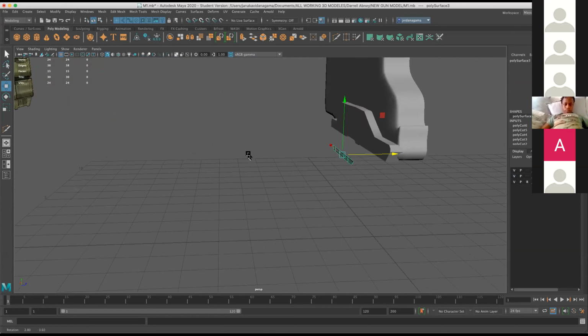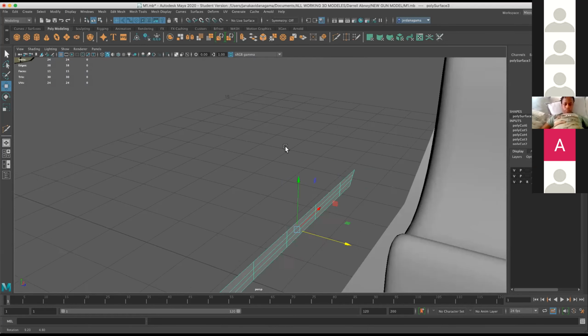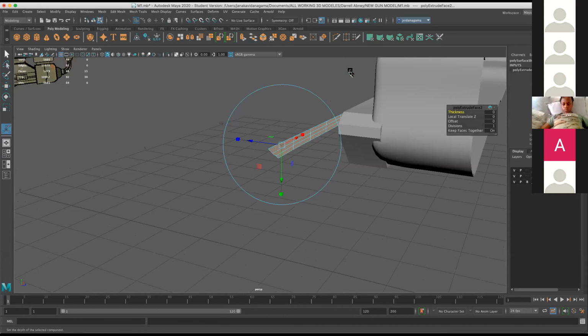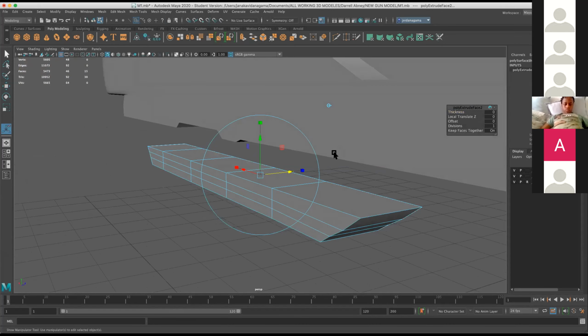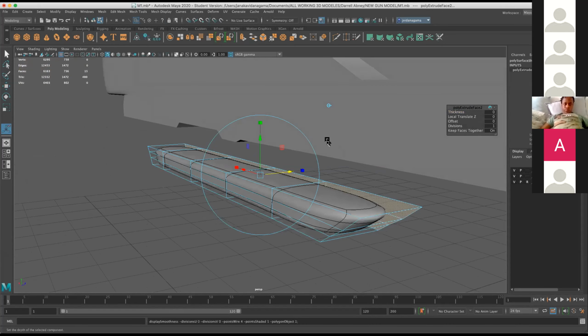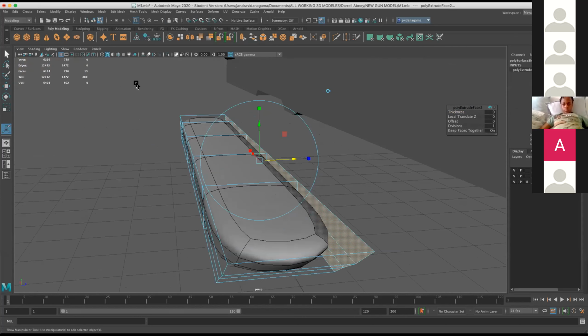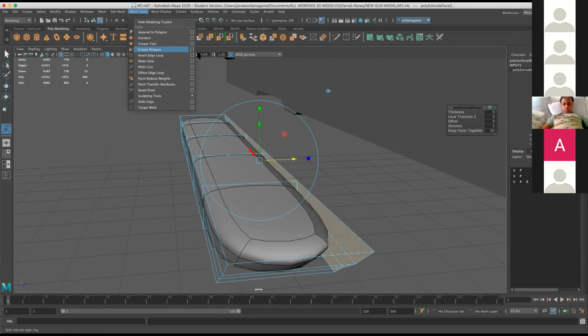And then I'm gonna extrude this. Extrude, center, extrude. Yeah, if I press 2, it's a very roundy effect, but I don't want that. I'm gonna go to my insert edge loop.